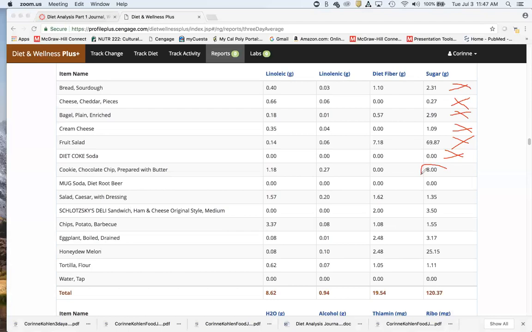I am definitely going to put this cookie. Not going to put root beer. Not going to put Caesar salad. Not going to put my sandwich. Not going to put chips, even though that's kind of a mediocre one. Maybe I actually would put chips. That would be okay if you decided to put chips, or if you decided not to. I'm not going to put honeydew. I'm not going to put tortilla.